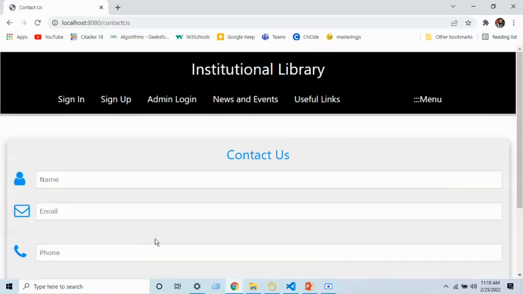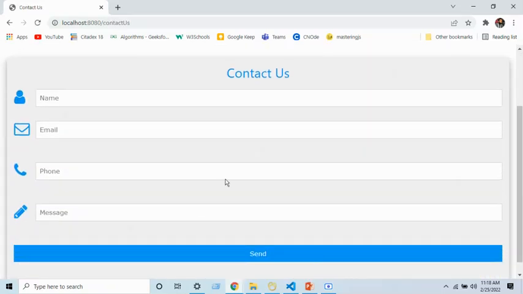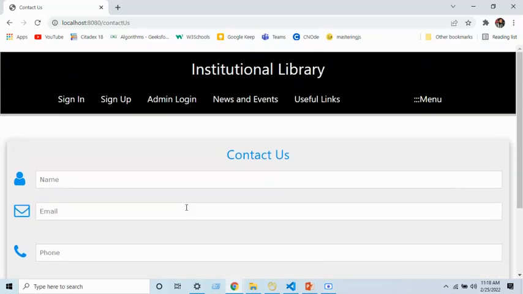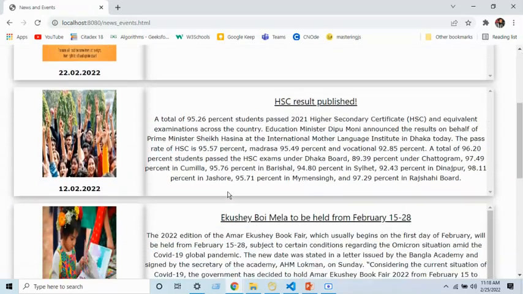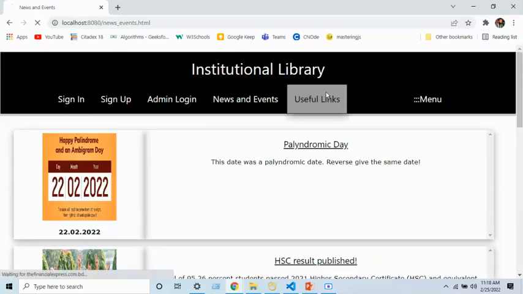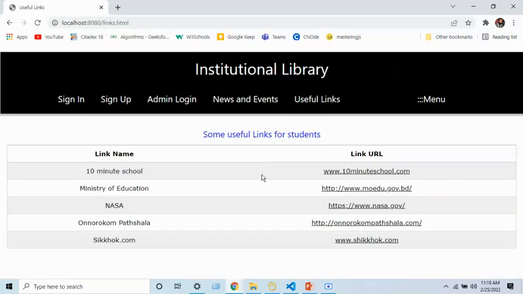If we click on the contact us button, then we can see that a viewer can send a message to the library admin by providing his name, email, and phone number. After clicking send, he will get an instant message in his email. In the news and events section, all the news are shown in this way. In the useful links, there are some useful website links for the students.